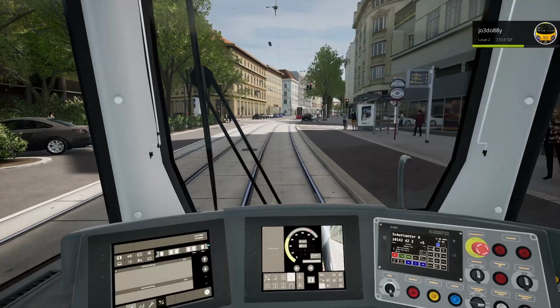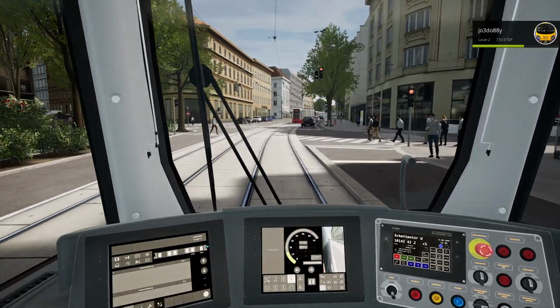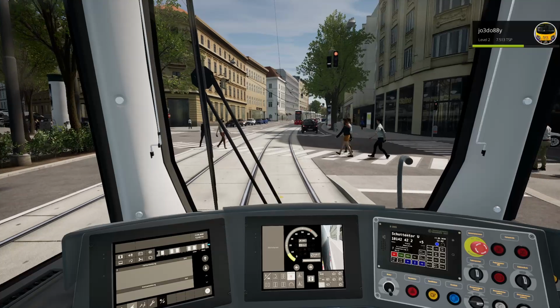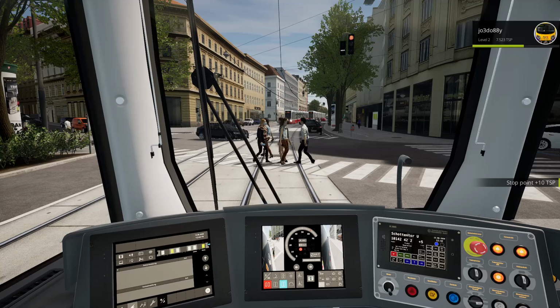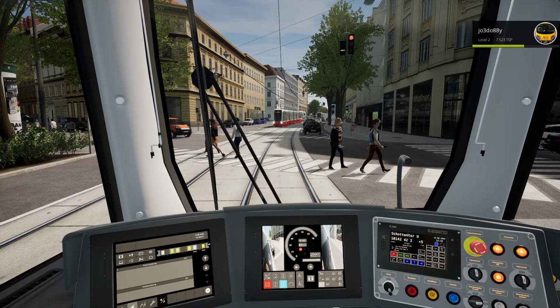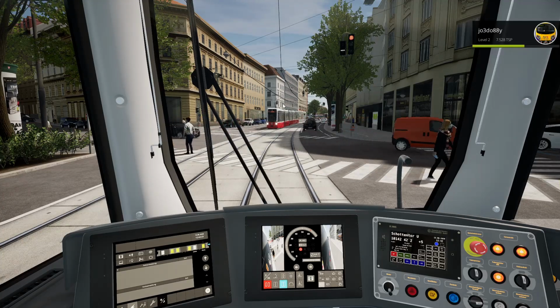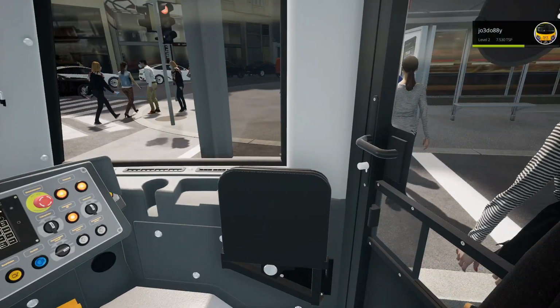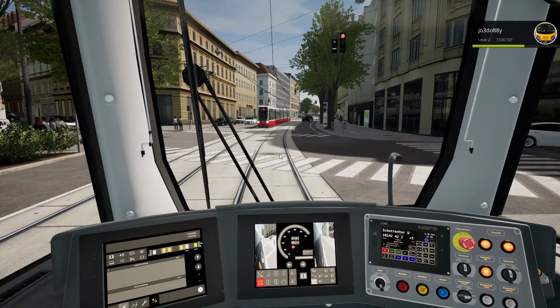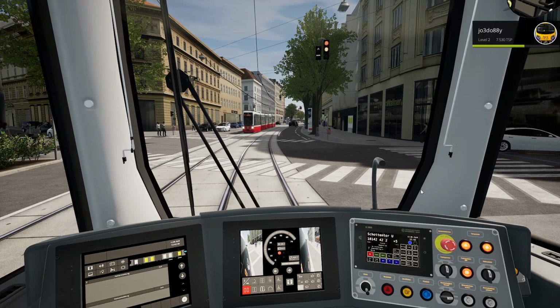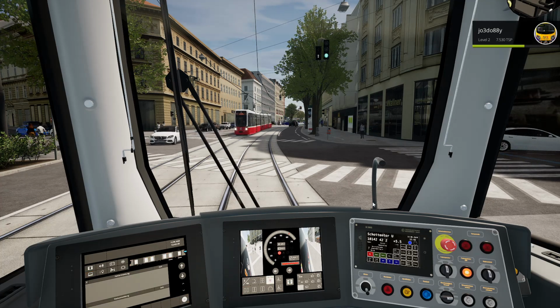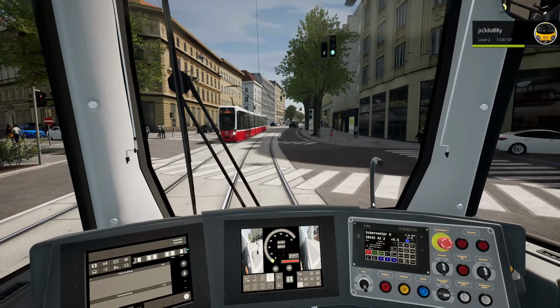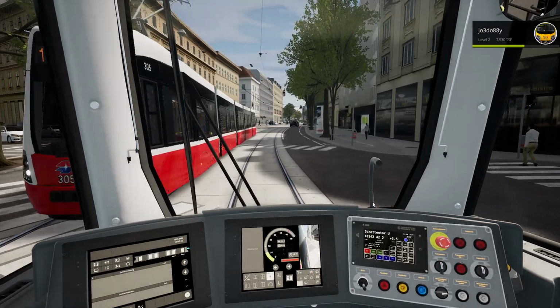There we go. Oh, we're catching that tram. This is like the sole mission of this video, to catch that tram in front. I don't think we can. I bet the whole game is coded so that that tram stays ahead of you. Hello, dear colleague.